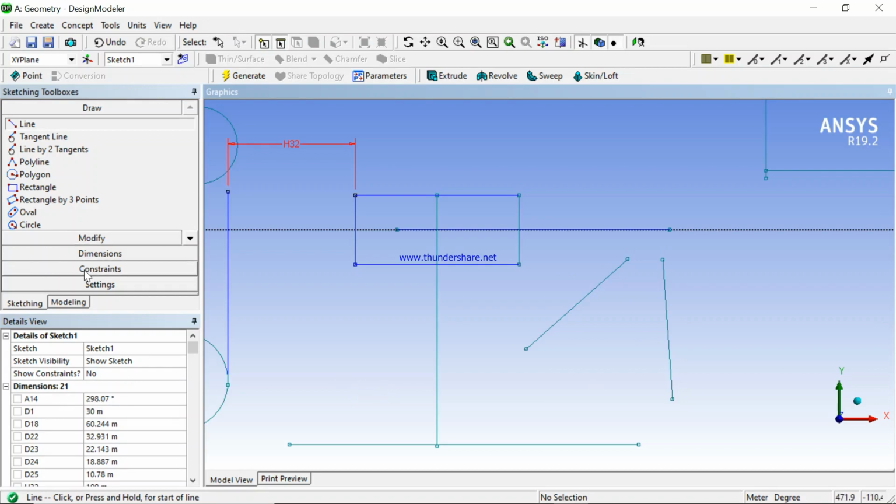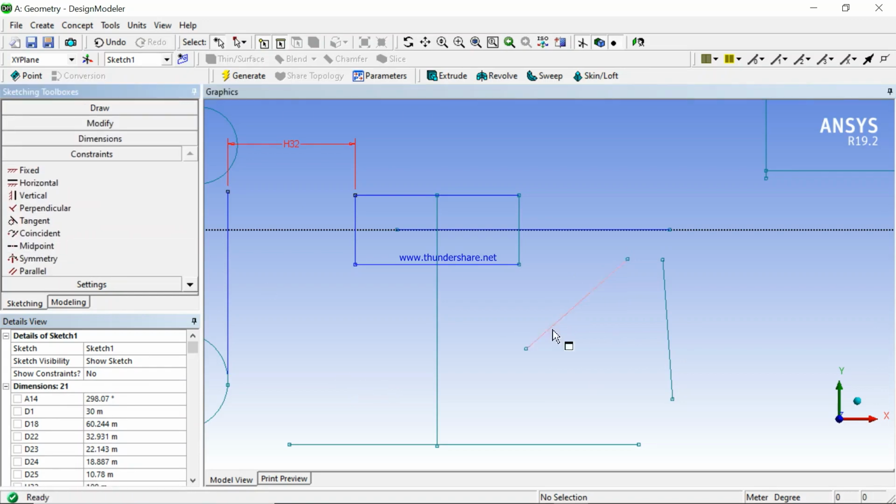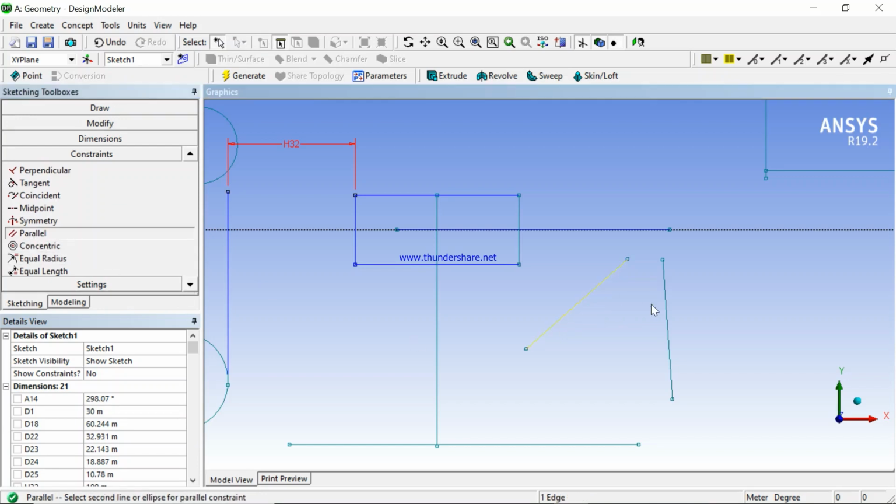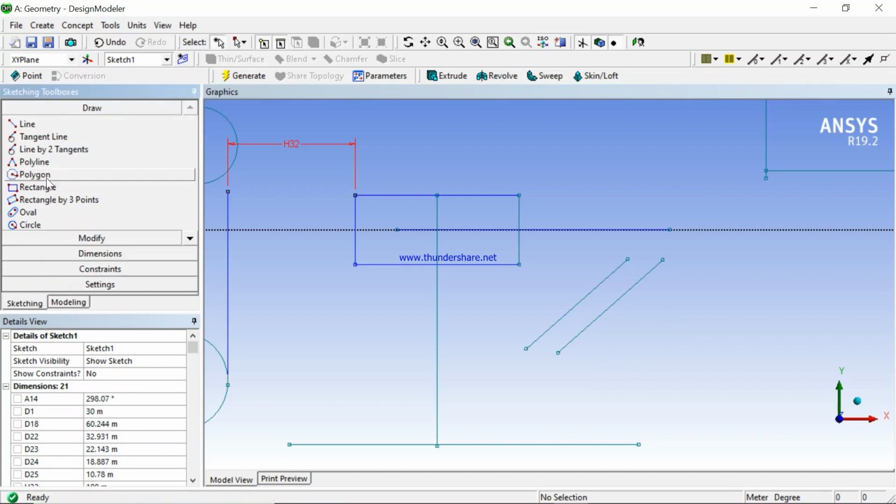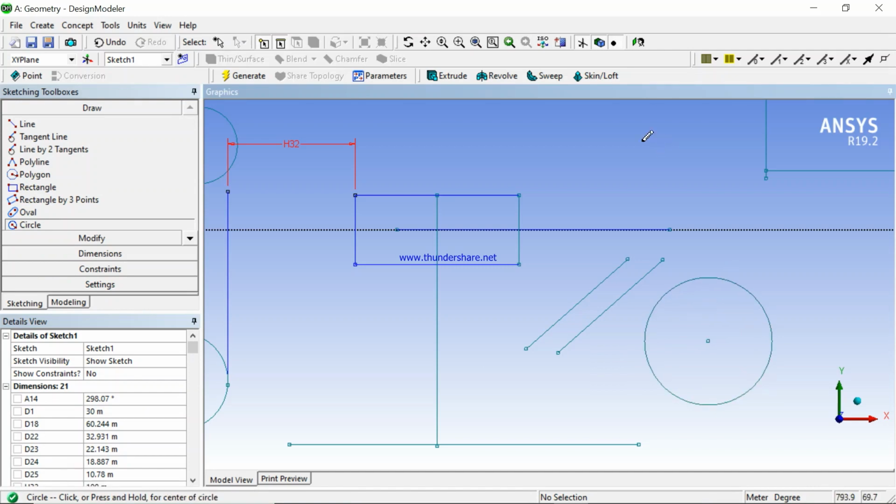Like this. Then you go back to up. If you want these lines to be parallel, you just come and click on parallel. Say I want this line to be parallel to this one, to be automatically made. Then concentric, we can have our circle 1 and circle 2.